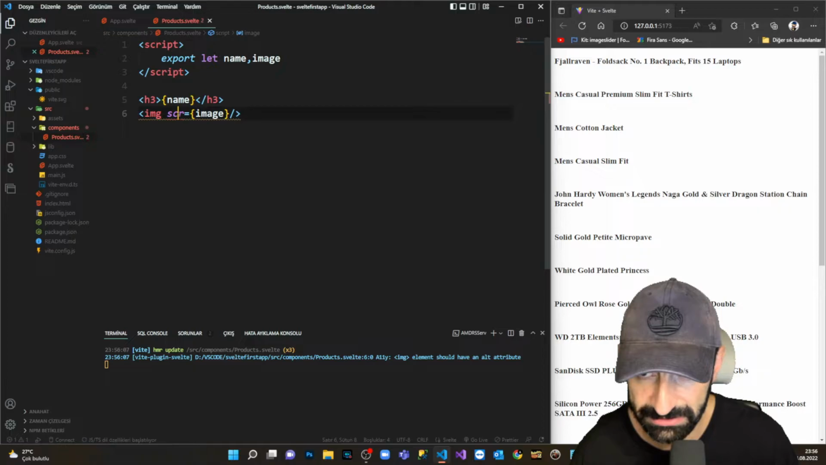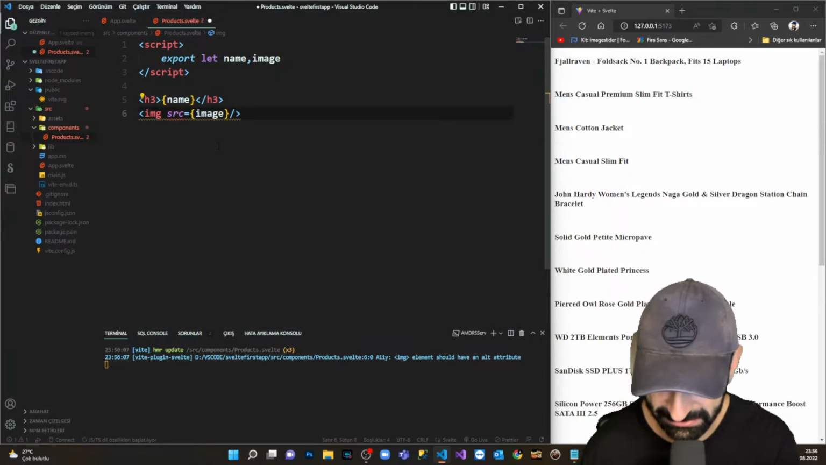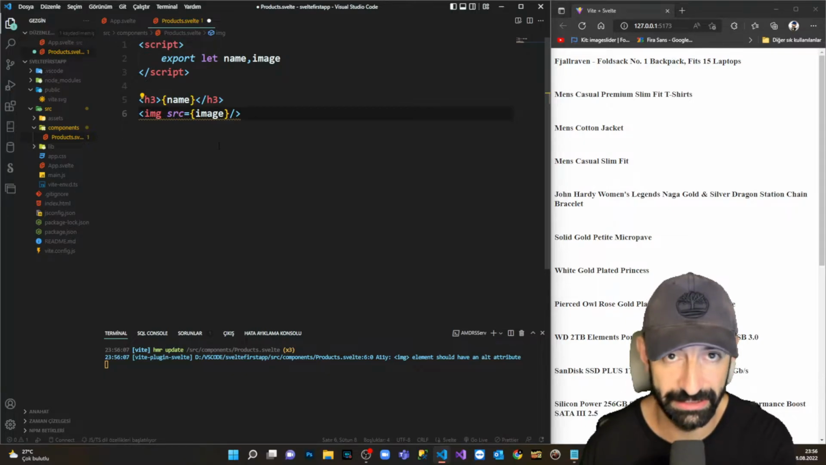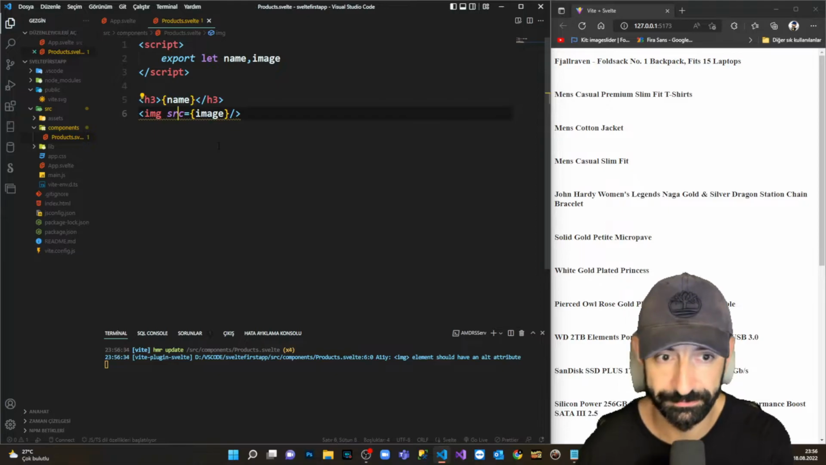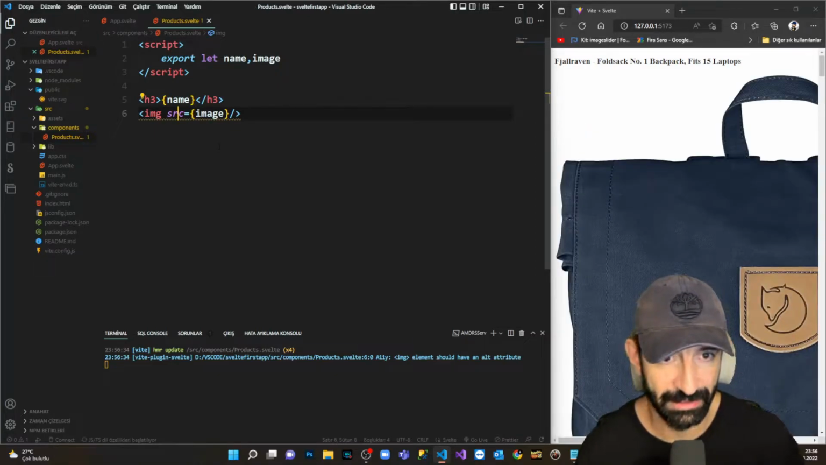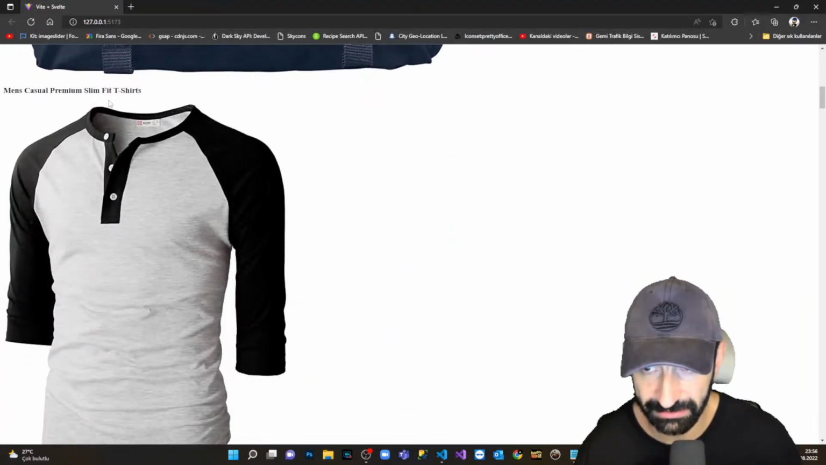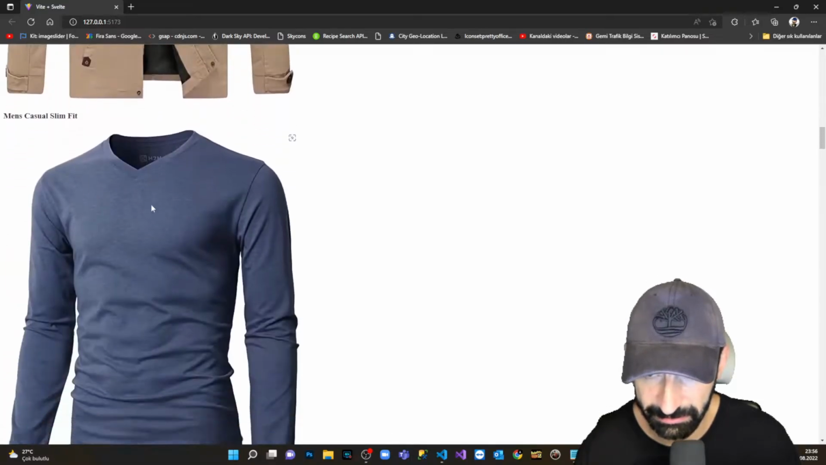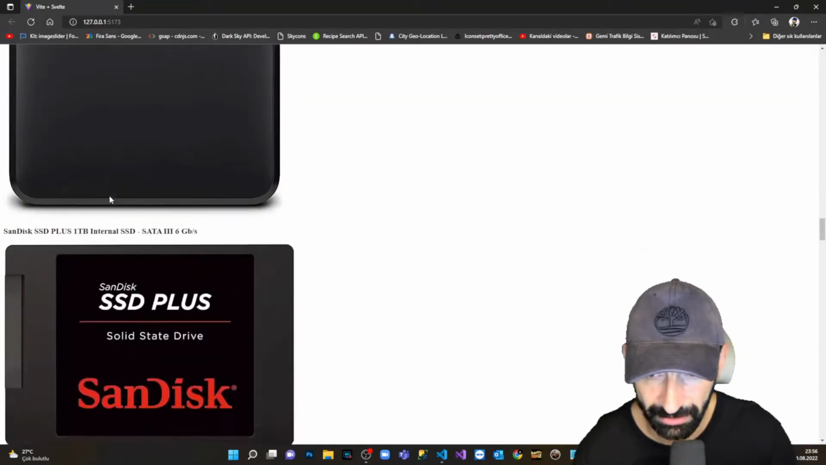Yes, because this is not okay. SRC, SRC is our source. And press save, and now each product is displayed with a title and the image, title and image, title and image, title and image 20 times. Okay, that's nice. That's pretty nice.